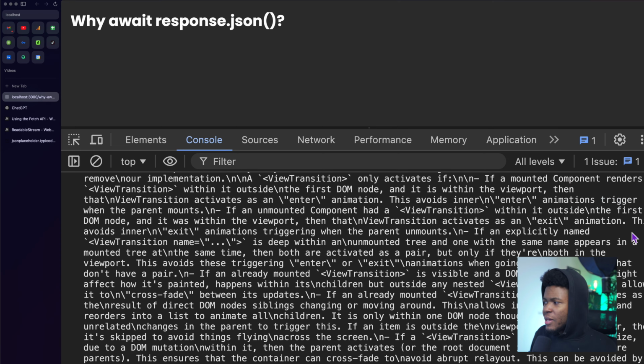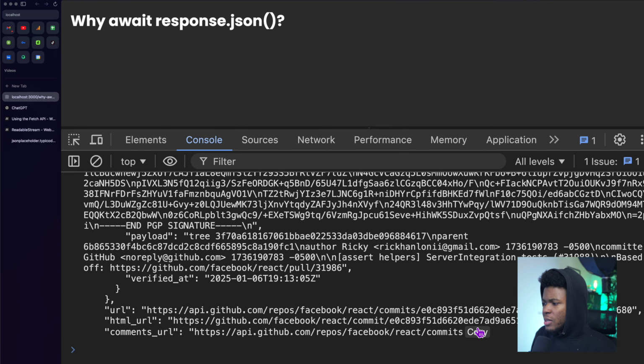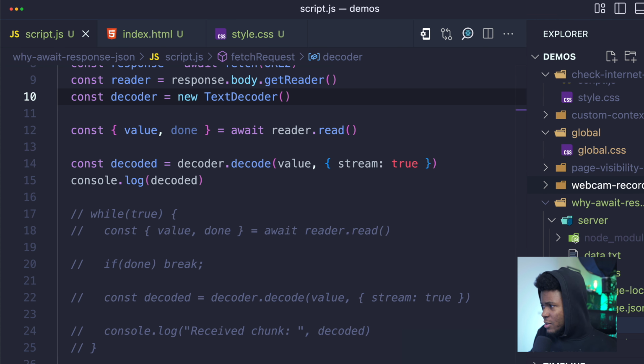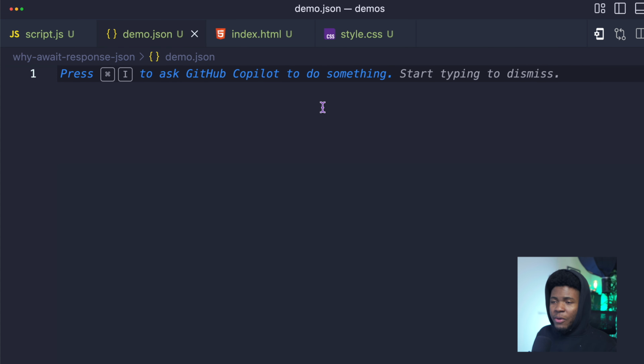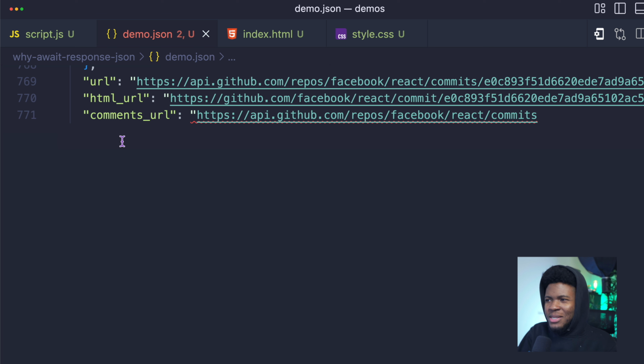So when I refresh now, I get this chunk, and if I go to the end and I copy this, let's just say I go to a new file. I'll just have this file as demo.json. Now when I paste this chunk here, you can see that the chunk starts with a square bracket, but we don't get to the part where we see the square bracket at the end. That's because we stopped reading the stream even when the stream still had more chunks to send to us.